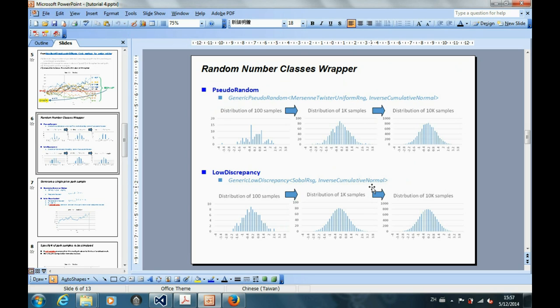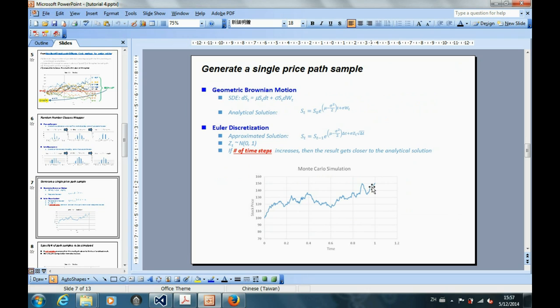Now we have the random numbers. Next, we should consider how to generate a single price path sample. We know that the stock price follows the geometric Brownian motion that satisfies the following stochastic differential equation with this analytical solution.